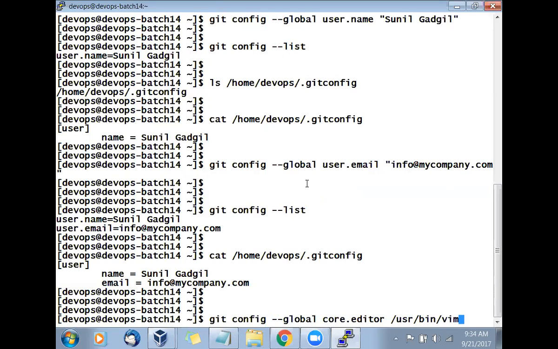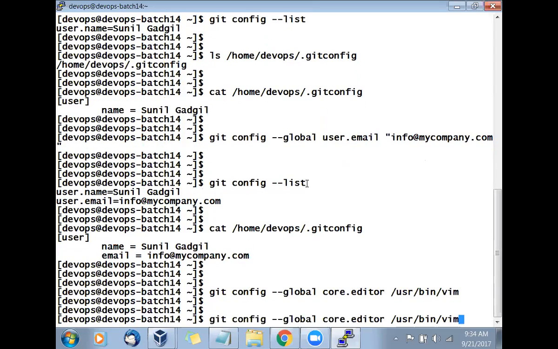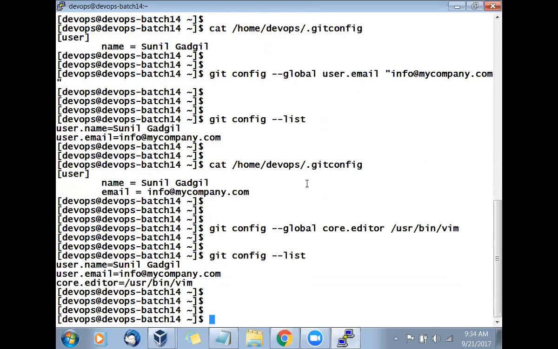Now you can put your editor. Editor can be anything. In Windows you have Notepad, WordPad, Notepad++, something. In Linux you have Pico, Nano, VI, Vim. My preferred one is Vim, so I'm putting that Vim editor. So if I go again and see the list, I can see the core editor.